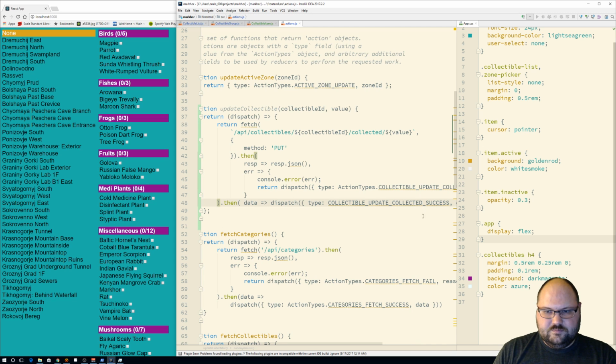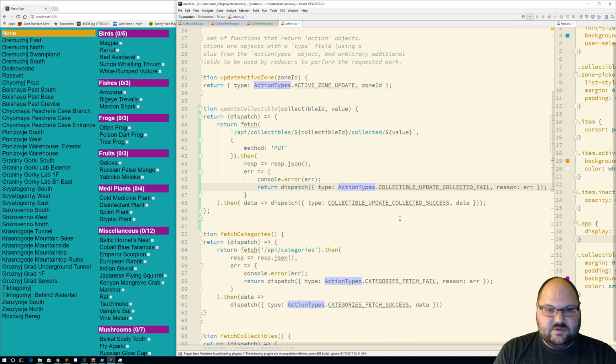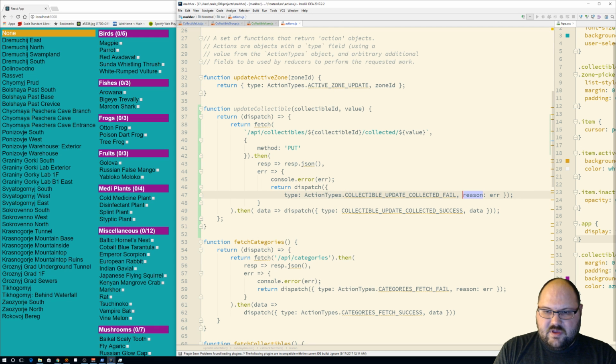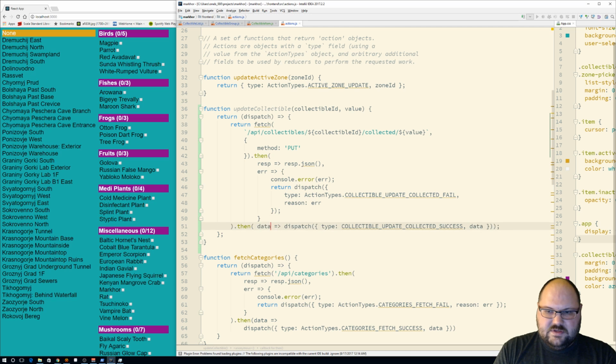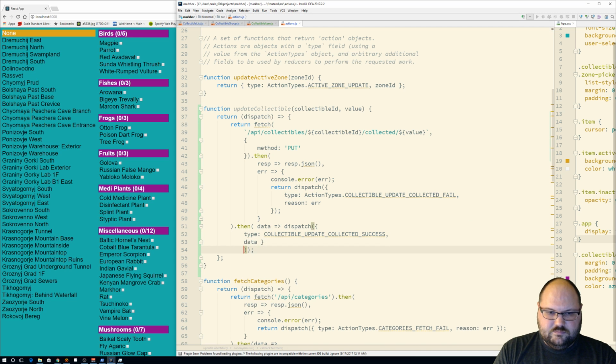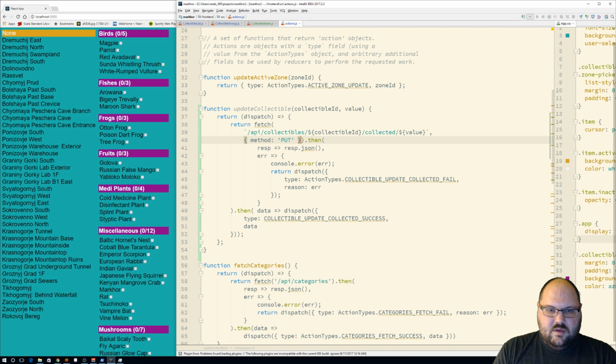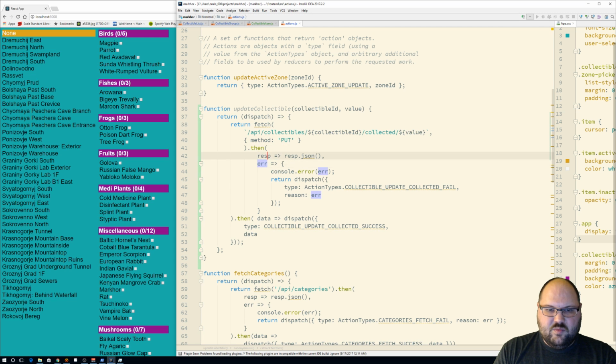I think that's it. Get the CSS out of here while I'm working through this. And actually, I'm just going to add some extra line breaks here to make it a little easier on me. So there we go. We're fetching. We're using the put method, and then we're decoding the JSON or logging the failure.